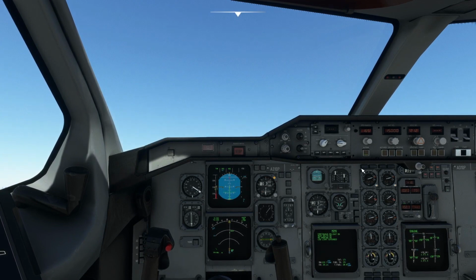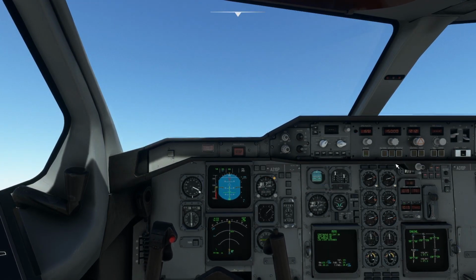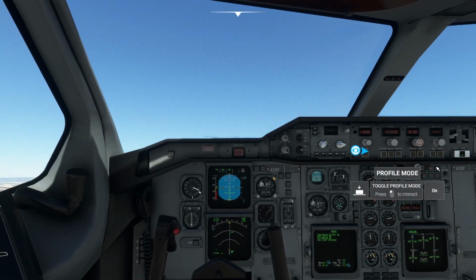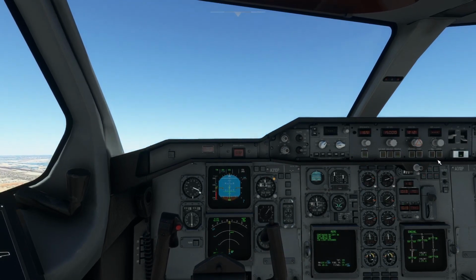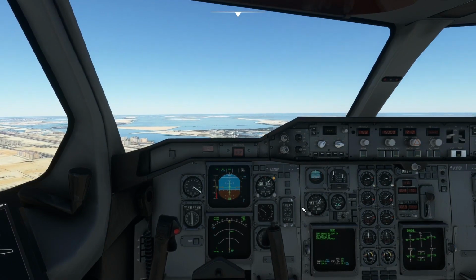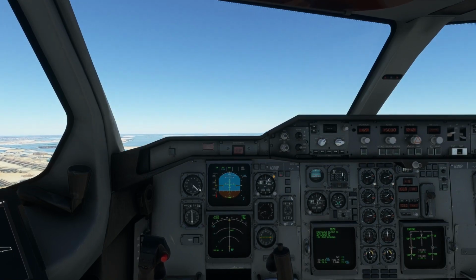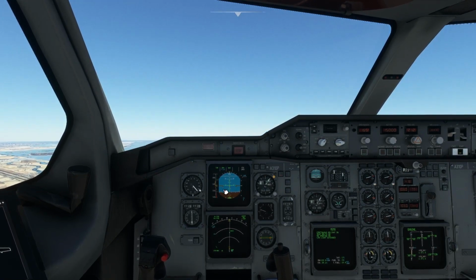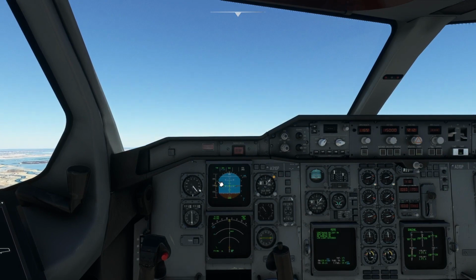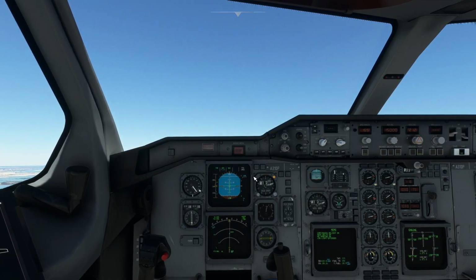Alright, let's engage autopilot. Let's click on profile, so it will follow the altitude, and let's click on nav, so it will follow the flight plan. Let's take the flaps up one notch. You see the S sign, this is where we need to take another notch of flaps up so as to set the flaps to 0.